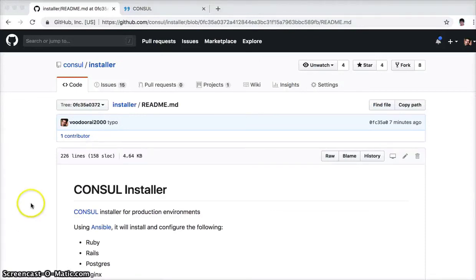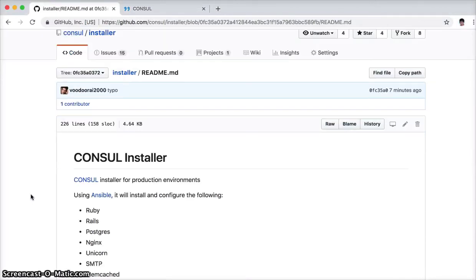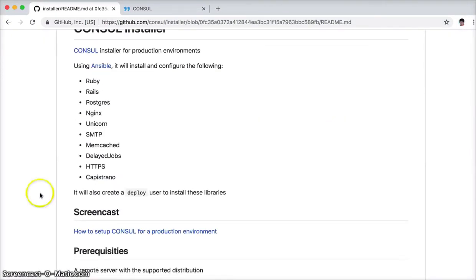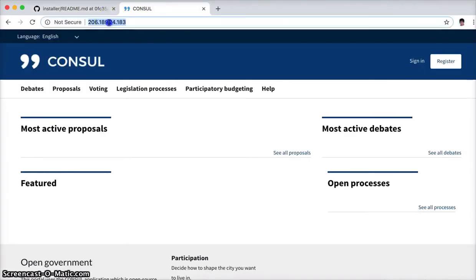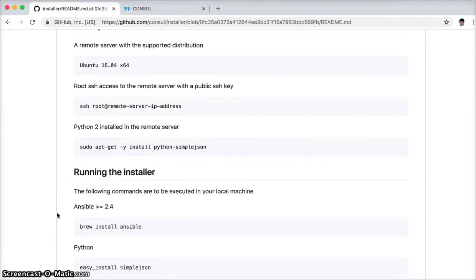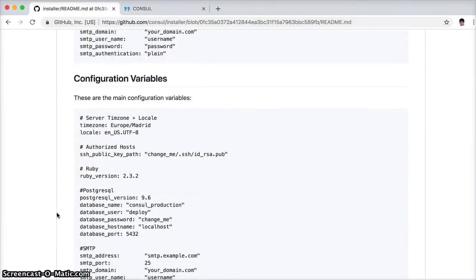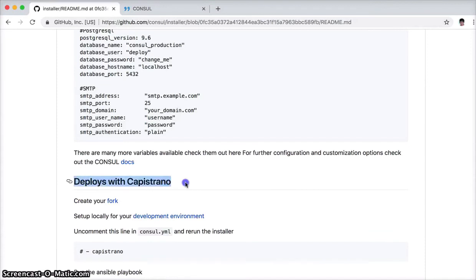Hello everybody. In this screencast we're going to look at how to do a deploy with Consul. I'm going to assume that you've already gone through this screencast and you have a production server running with your copy of Consul. In this screencast we're going to look at deploys with Capistrano, making a change in your code and deploying it to your server.